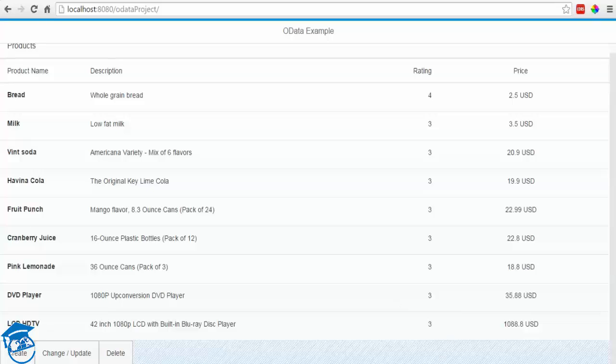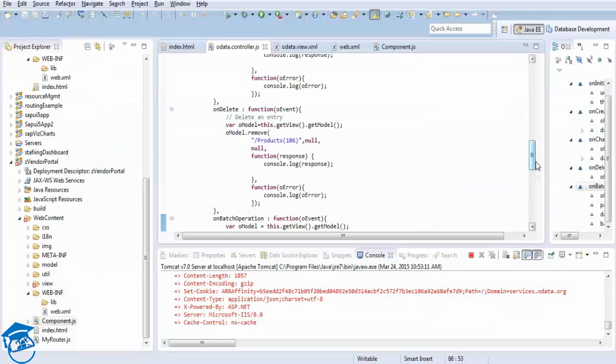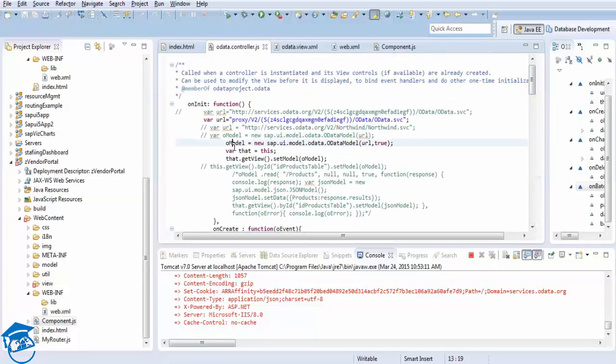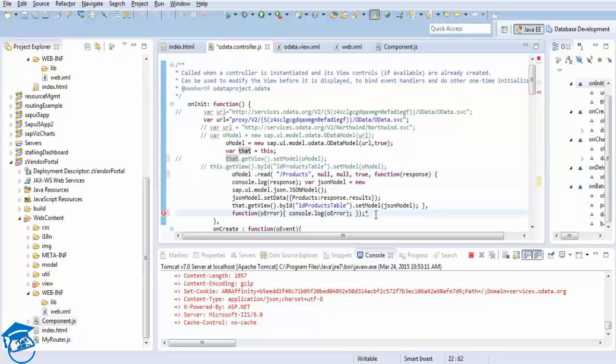How are we going to do it? We'll go here. What we have done is directly set the model to the view. Now I'm not going to do that. I'm going to run products here only and bind it there. So I'm not going to set this, and I'm going to use this O model and create like this.